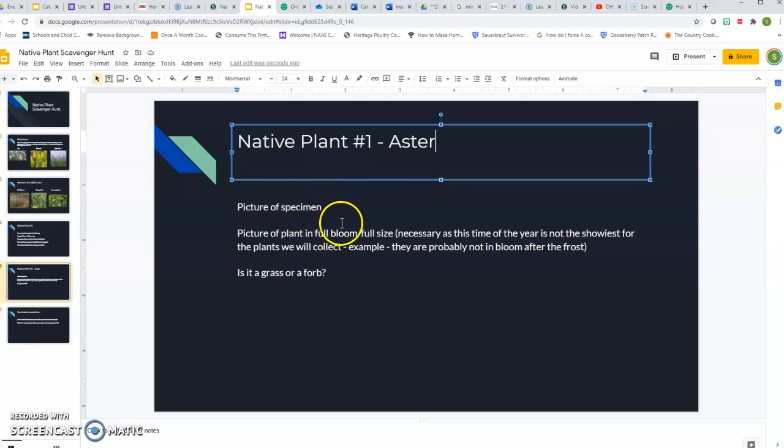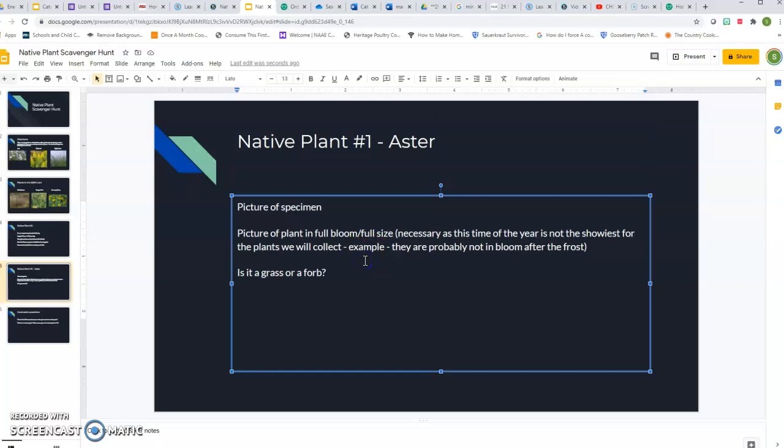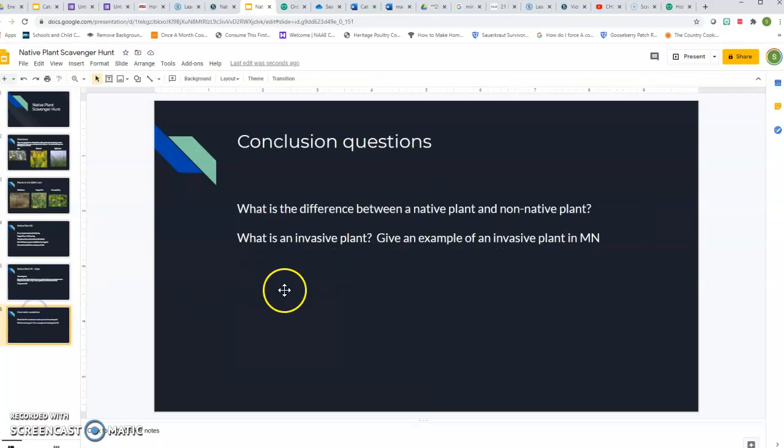And then I also want you to find a picture of a plant in full bloom, full size, just because the plants we collect today are not going to be the most exciting looking, or the best representation of what it looks like in full bloom. So, and then is it a grass or a forb? And then at the end, there's some conclusion questions.